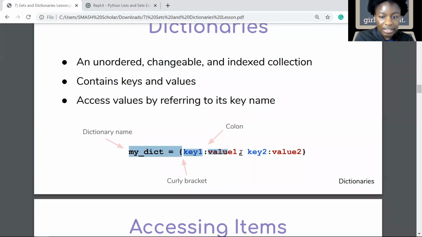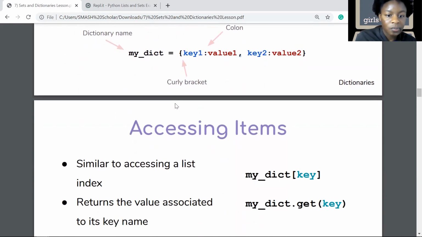And this is the syntax for creating a dictionary. We have the curly brackets, and then we just specify the key value pairs, with a comma separating those key value pairs.